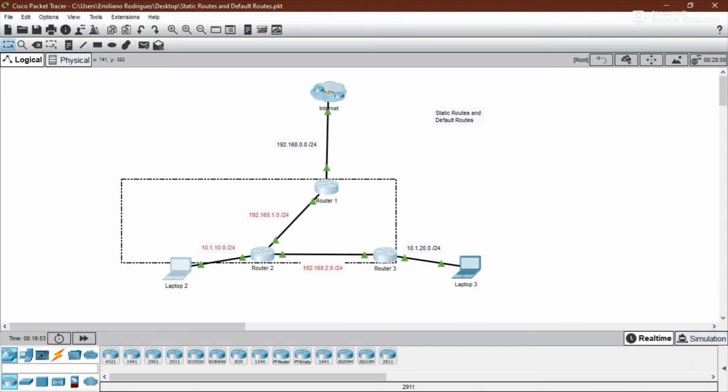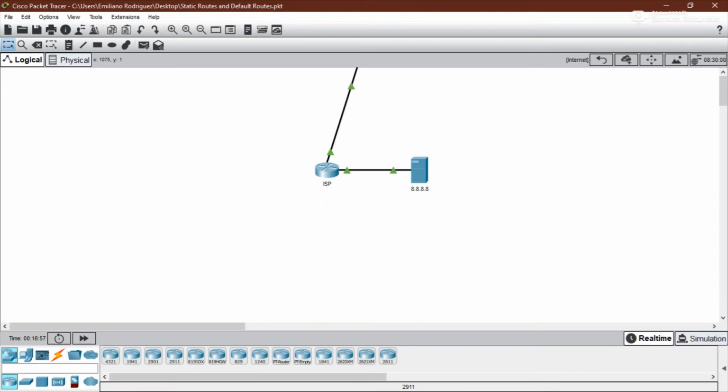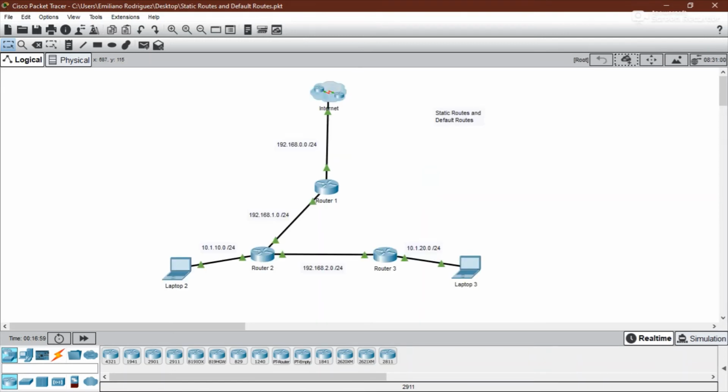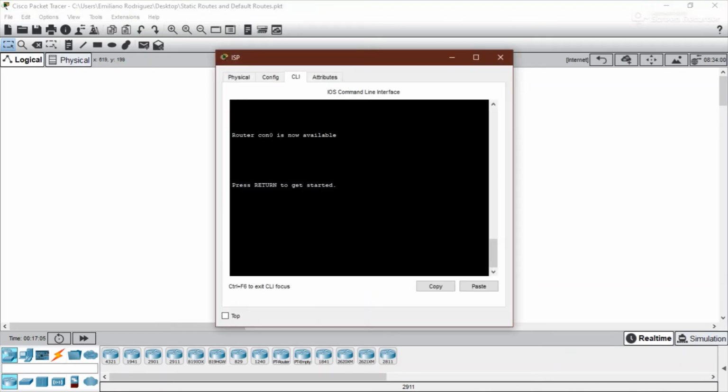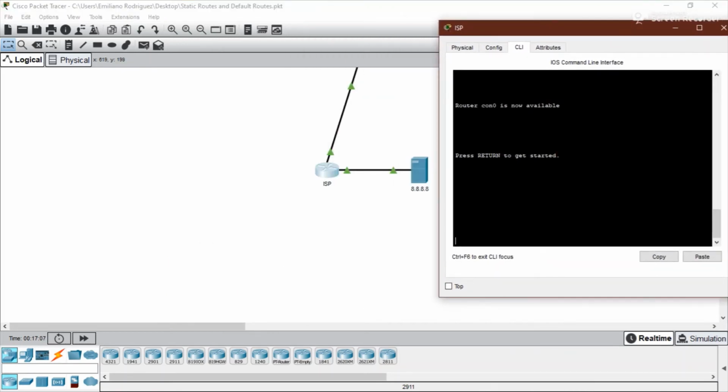None of these devices will be able to ping the server yet until we configure a default route on router 1, router 2, and router 3. We will start with our ISP router first.